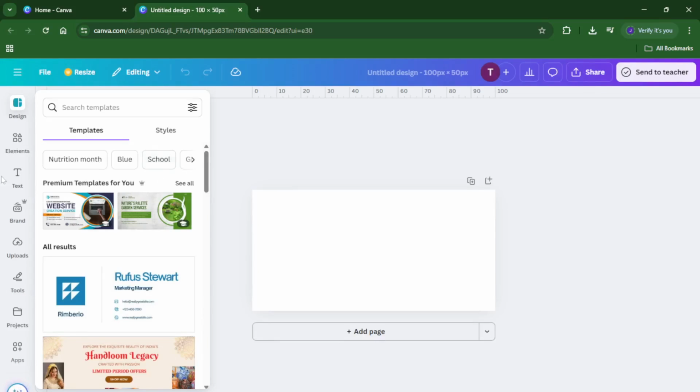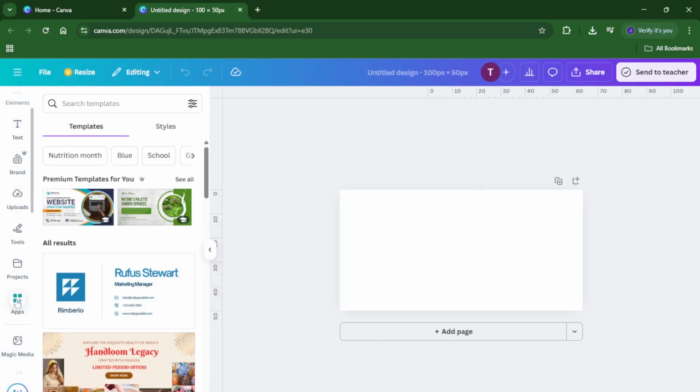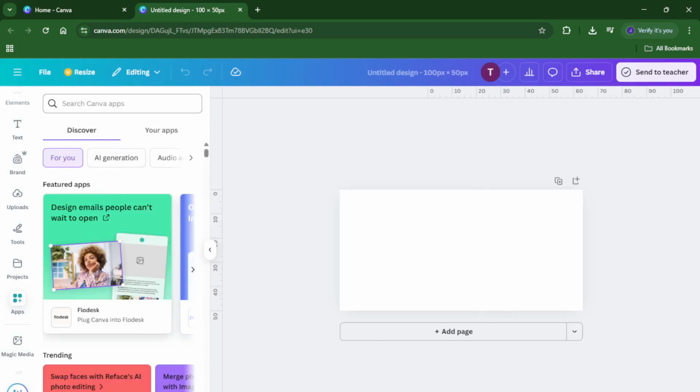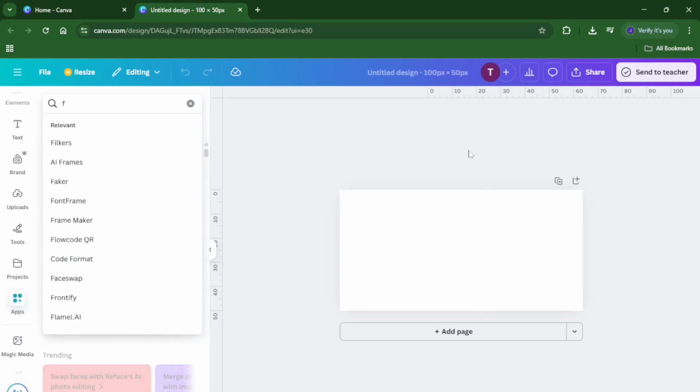With your new canvas open, glance over to the left-hand menu where you'll see a bunch of tools. This is where the magic happens. Find and click on Apps. Depending on your screen size, you might need to scroll a bit, but take your time. This section is Canva's secret weapon, offering tons of special features you might not have noticed before.